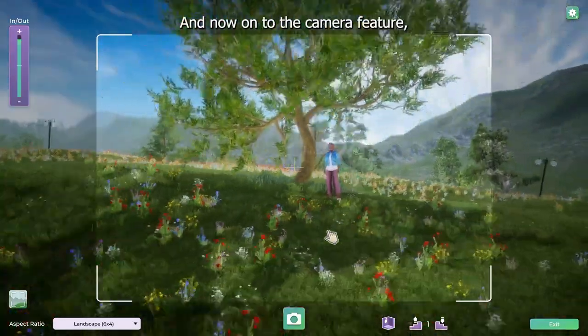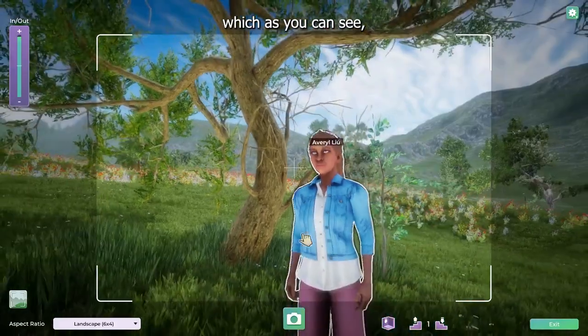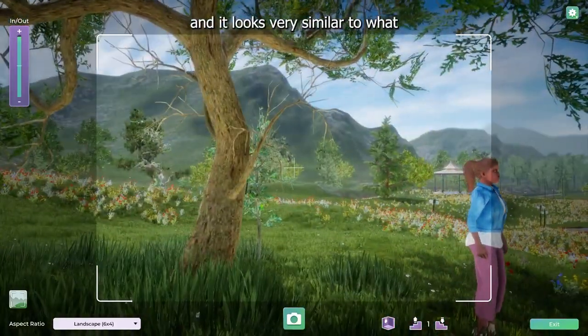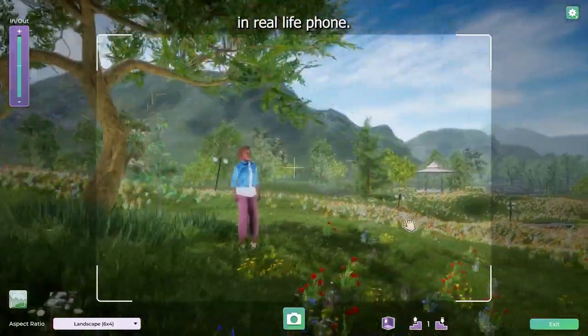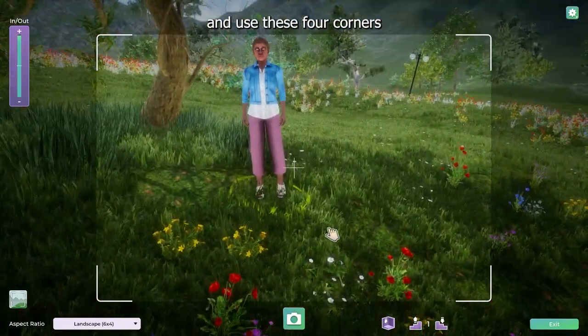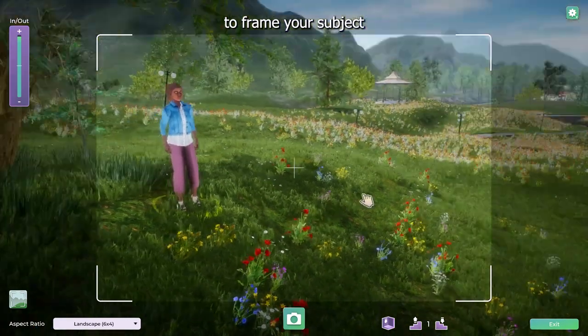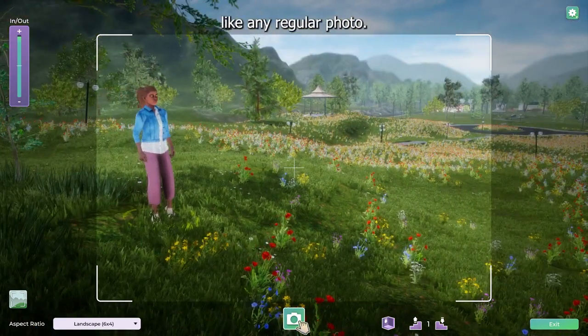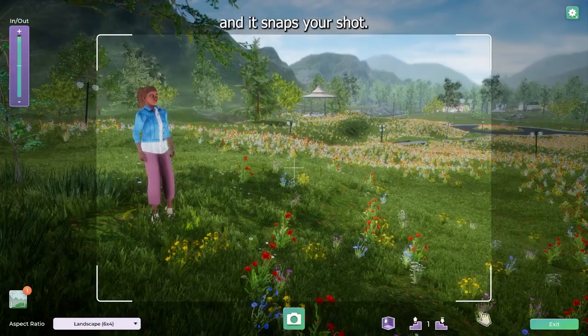And now on to the camera feature, which as you can see, I'm moving it around and it looks very similar to what you might expect from your in real life phone. So here you can go ahead and use these 4 corners to frame your subject, like any regular photo. Then you click the camera icon and it snaps your shot. There are a couple of different features here.